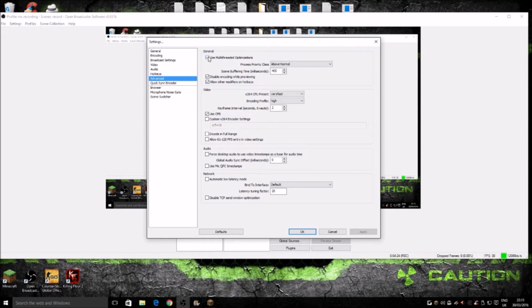Basically, I've just experimented with every single feature on this thing, so you guys can take my word for it because I've gone through basically everything on this to see what turns out the best video footage at the smallest file size. So this is what I recommend.